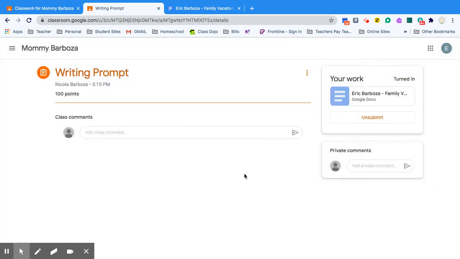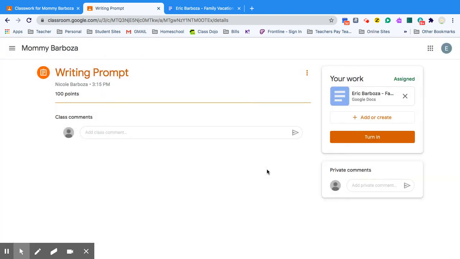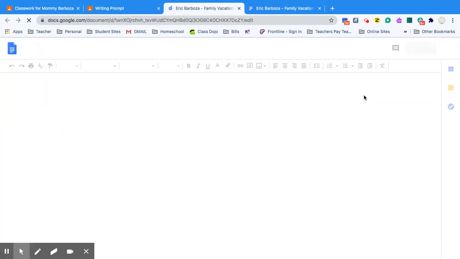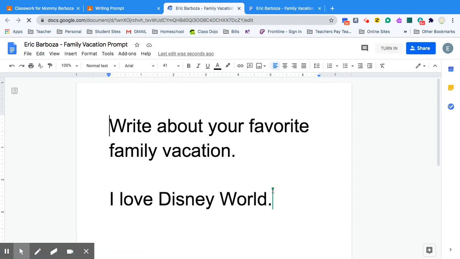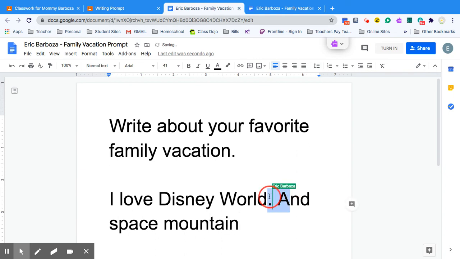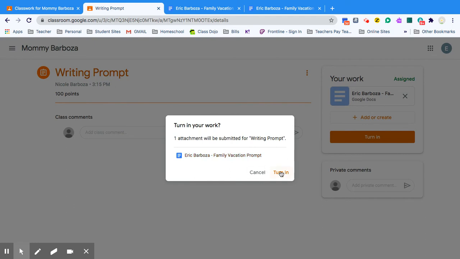Now let's say the child's upset, he made a mistake, he forgot to edit it. You can always unsubmit it. Press Unsubmit, and then he can access the document again, can reopen it or go right to the one you were working on and add more to his writing. Edit his work and then say, okay, I'm ready to turn it in. Again, you hit Turn In up top here, or you go back to the Google Classroom and hit Turn In. You do have to turn it in again.